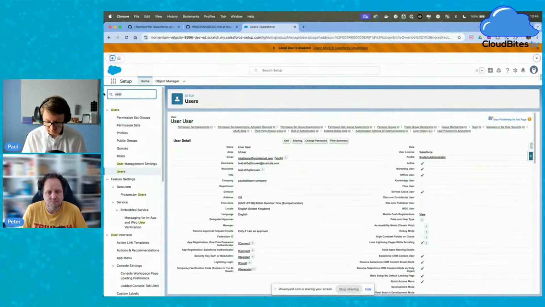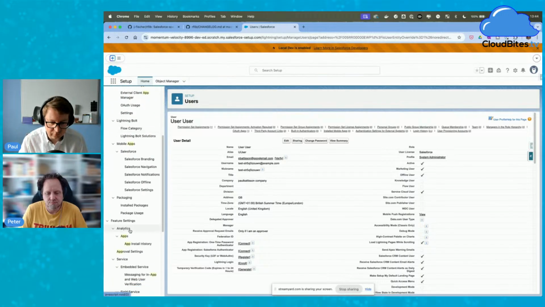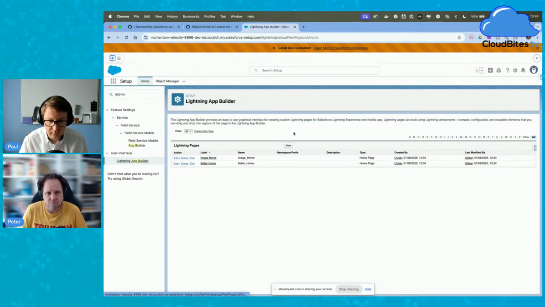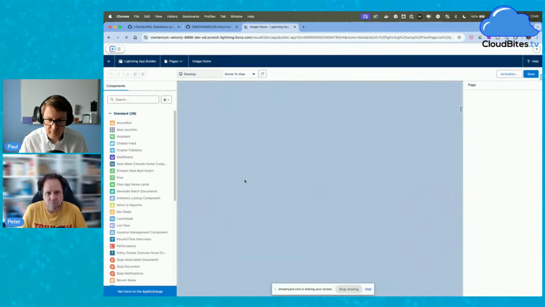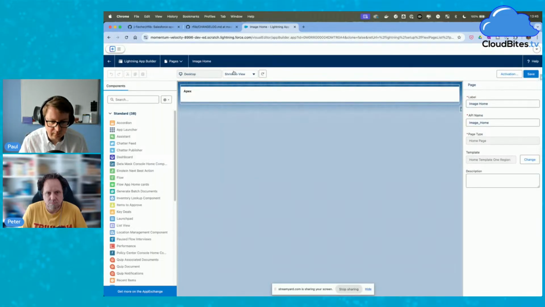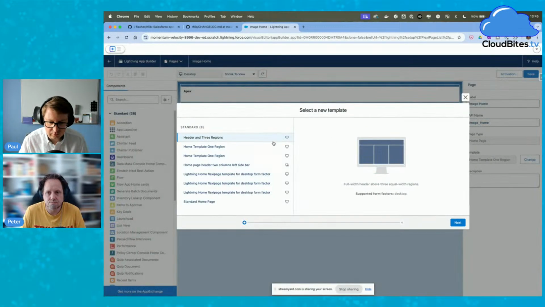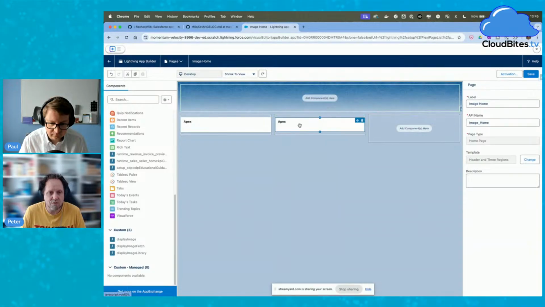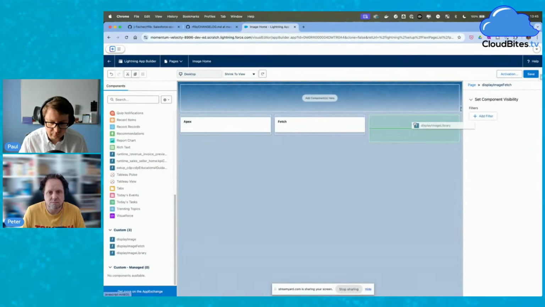Then I'm going to create a new app. Let me do a page first of all, which is App Builder. Image home, I think, is the one I'm looking for. That only has the Apex one. Let me add this. How do I change the layout? I want a header and three regions. That's fine. So that's the Apex one, and down here we should have that one already. We have fetch. Fail to fetch. Wonderful. And we should have library.